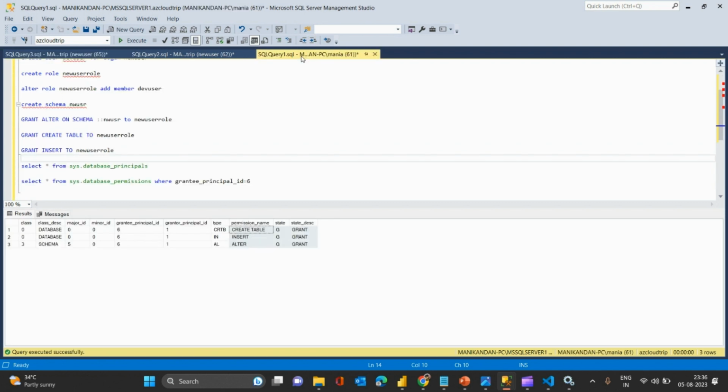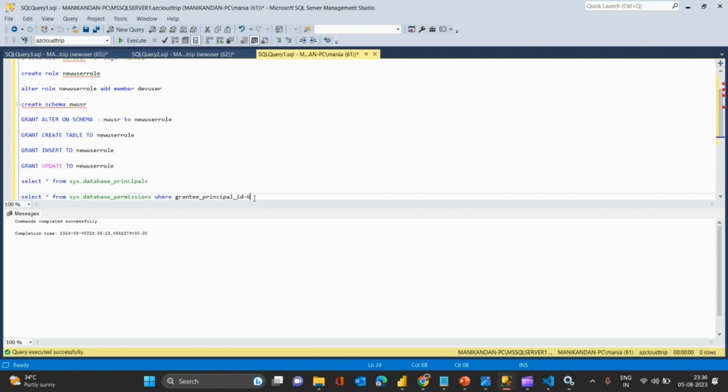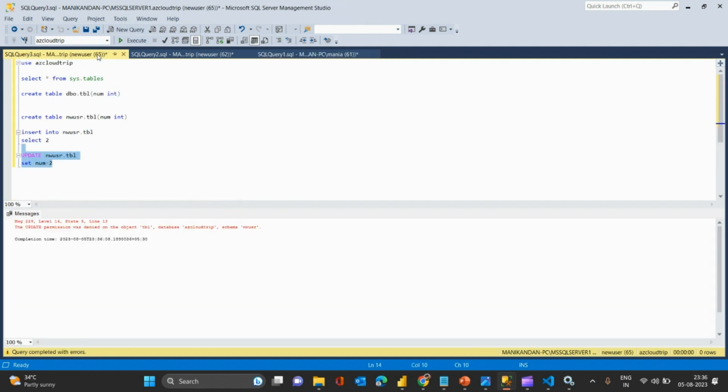Okay. So now what I will do, I will grant update to the new user. Let me see. Yep. Now this role has this much access. Let me go to this session. Now I'll try to update it. Got it. That's it.